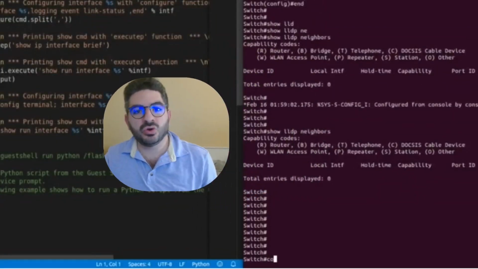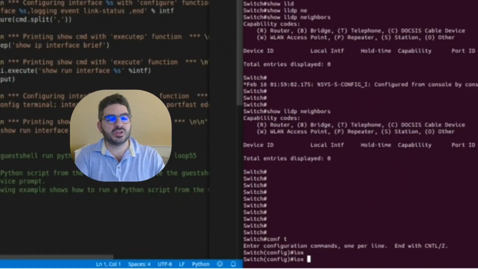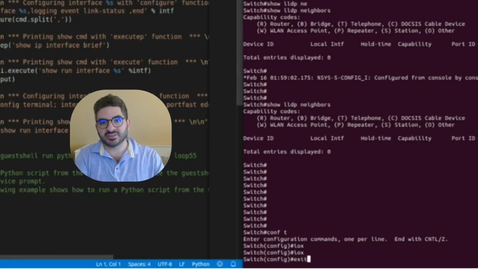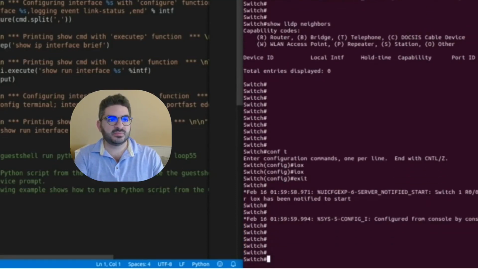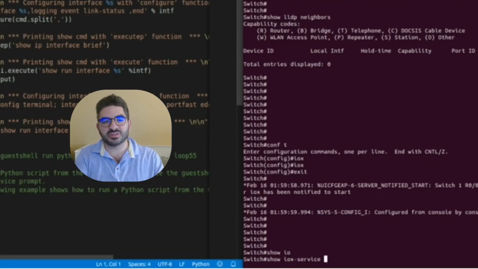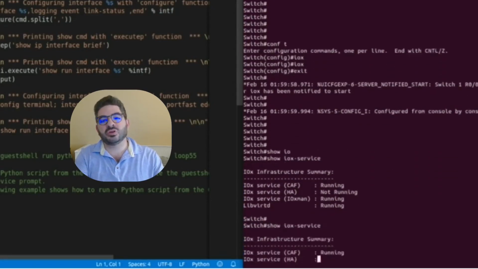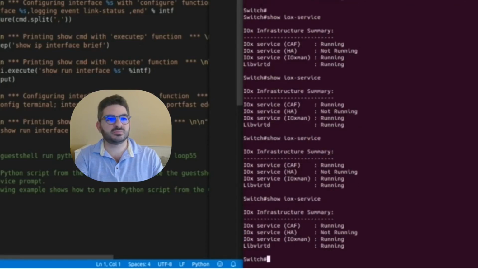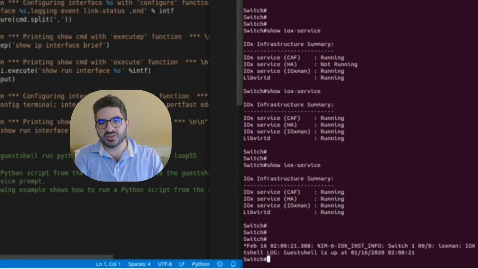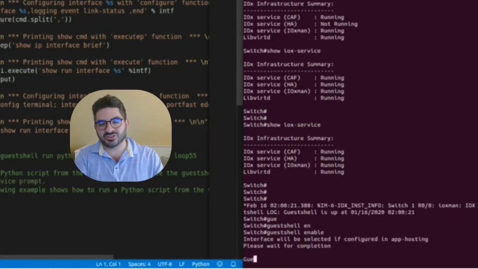Alright, so now how to prepare the Python script. First, what we need to do is enable the guest shell so we can interact with the Cisco switch using Python. So you go into configuration mode, then you enable IOX. Now let's check if the IOX service is working. That typically takes some time. We use the command show iox service. Okay, it's up. So now let's enable the guest shell.